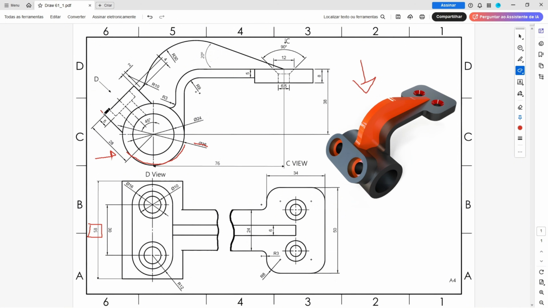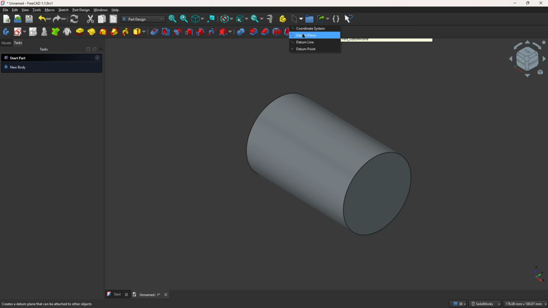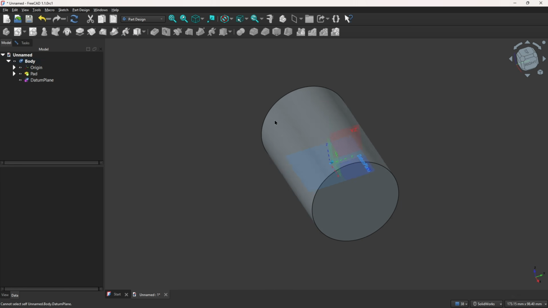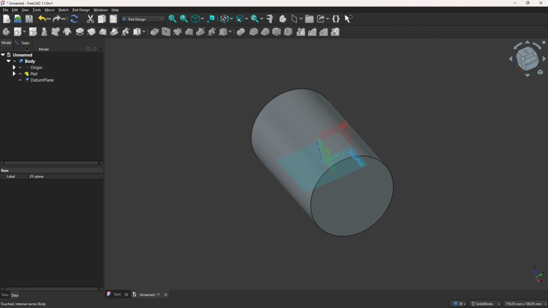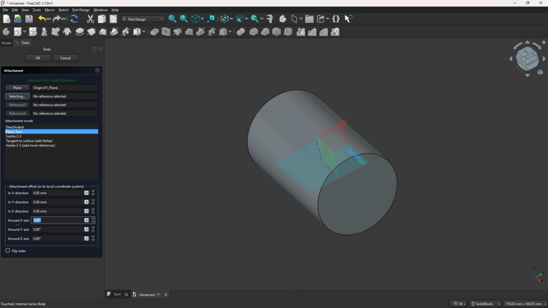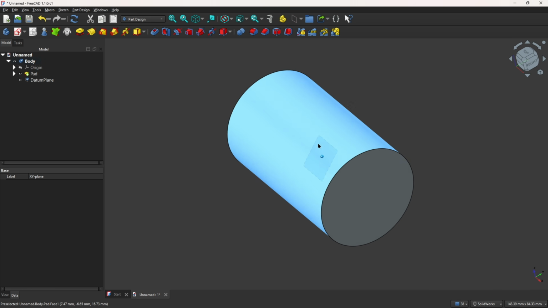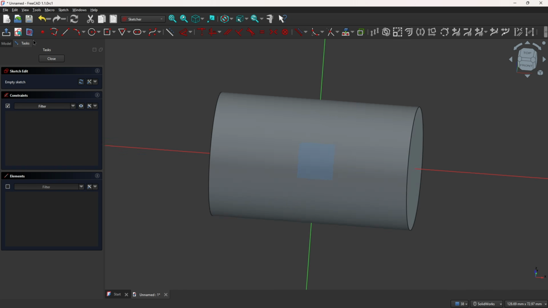Now we will create this part here. To create this, we will create a plane here with 45 degrees of angle. So go to datum plane and show the origin here and select the top plane. And here let's rotate this around the x-axis 45 degrees and press OK. Hide the origin and select this new plane and go to create a sketch.